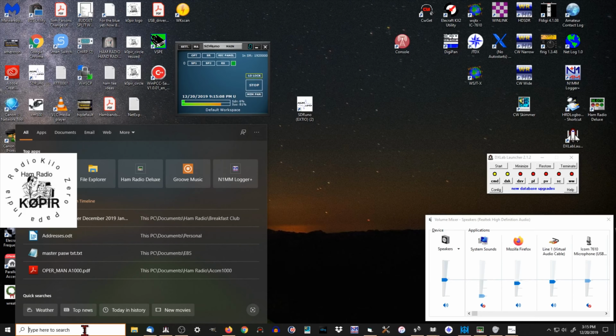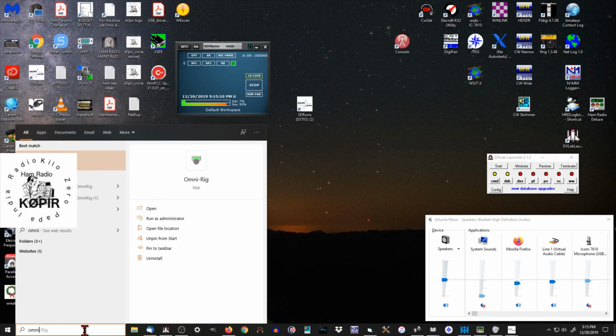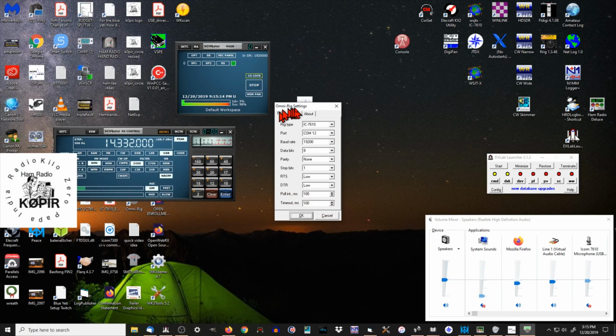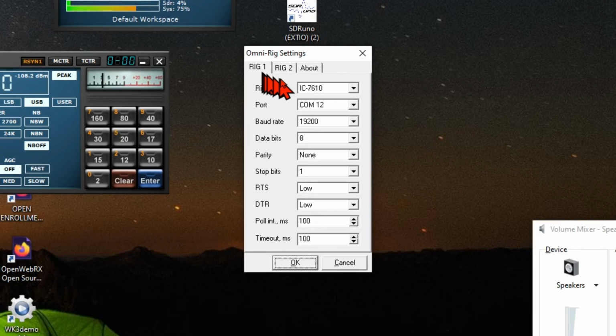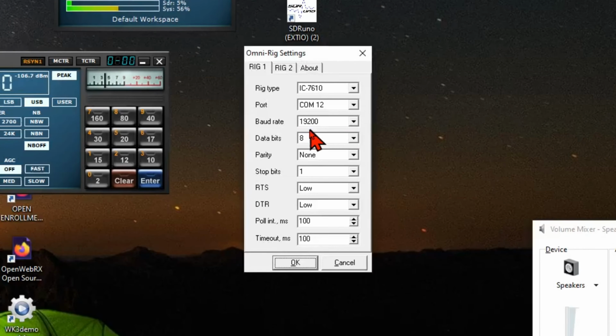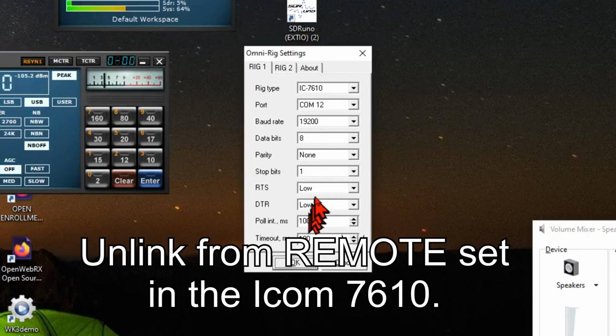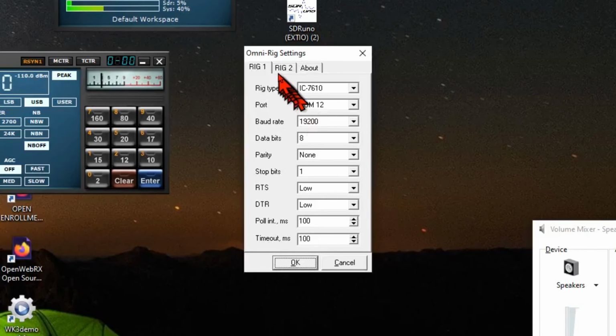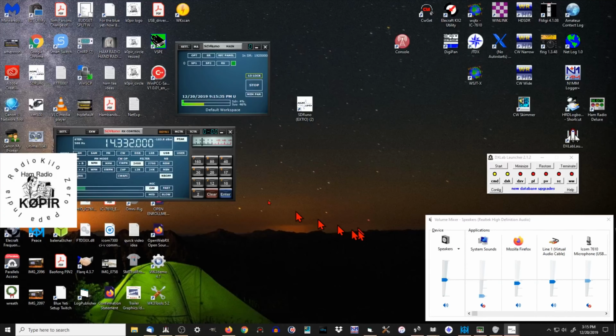And let me bring up OmniRig. So I have it going, and rig 1 is the Icom 7610, COM 12 is that CIV cable, 19.2 is the highest baud rate, and the rest I believe RTS low, DTR low, and I don't have anything set up for rig 2. So that's OmniRig, and it is connected and working right now.